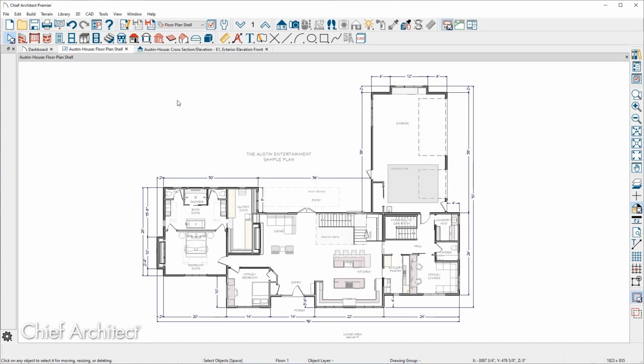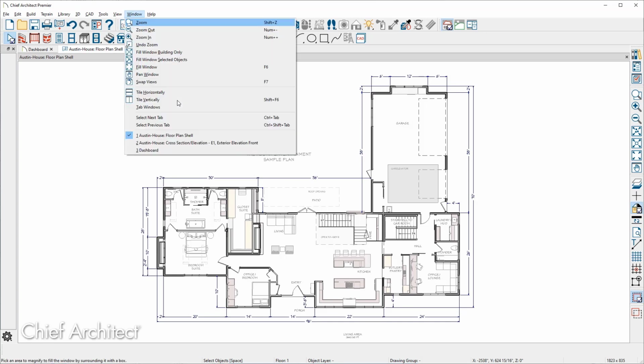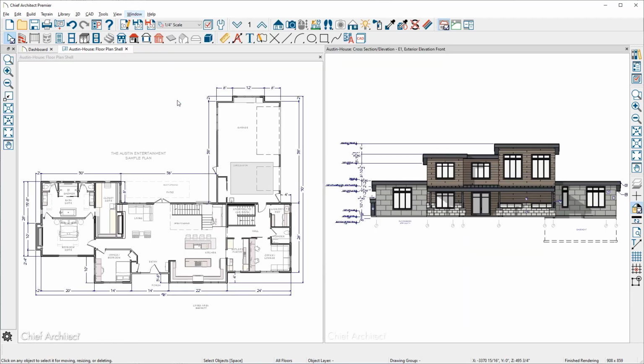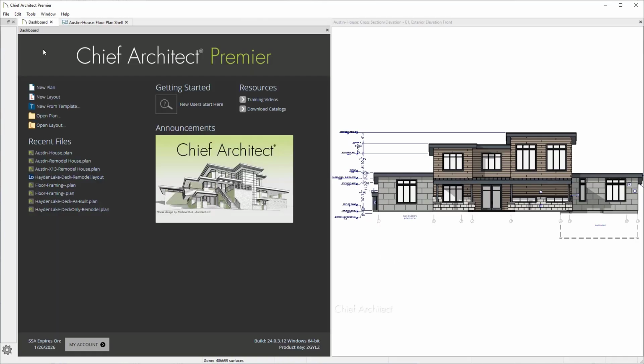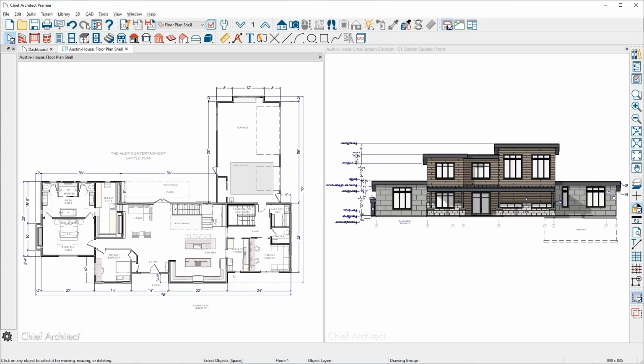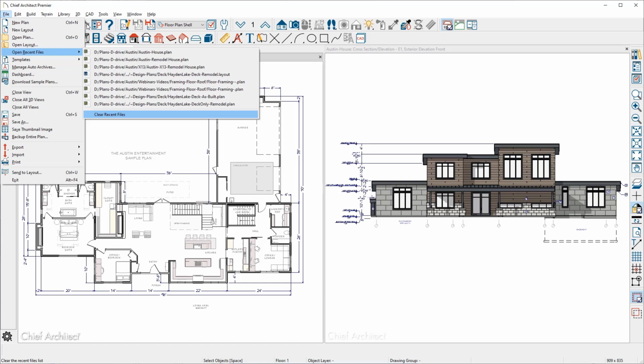When you do have a plan, elevation or 3D render open, tiling the views will omit the dashboard screen. The dashboard screen will remain an open panel that you can easily refer to as needed. And last, to clear your recent files, there is an option to reset and clear the list from the File menu.